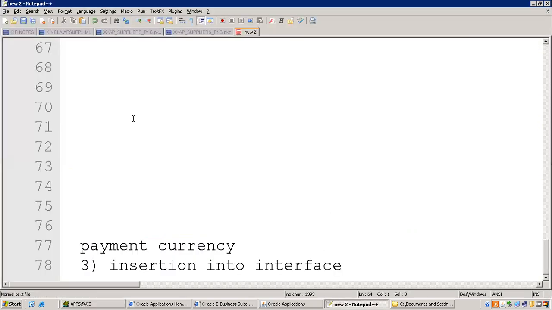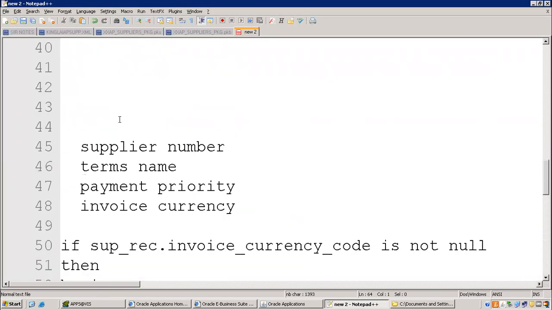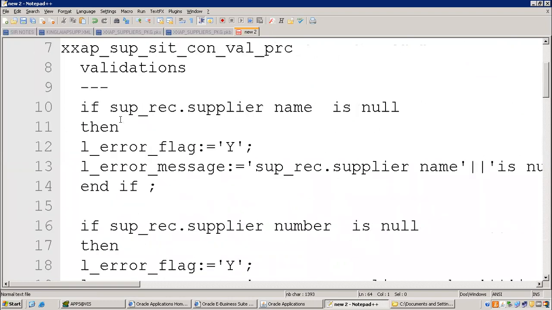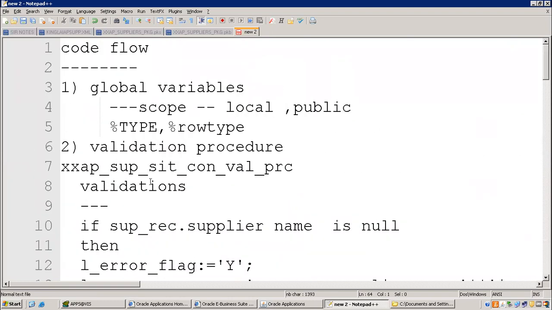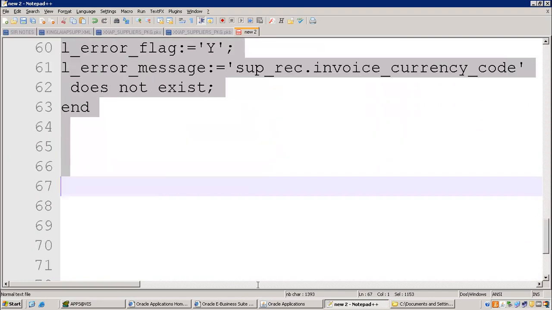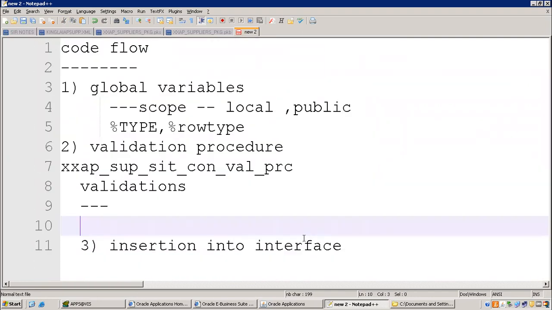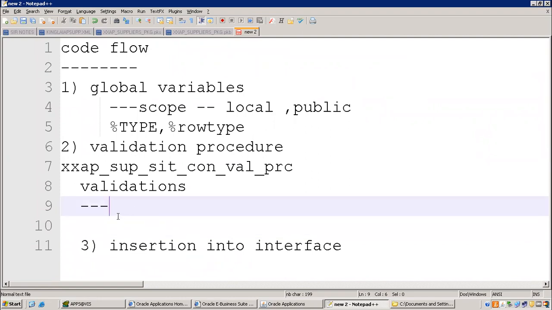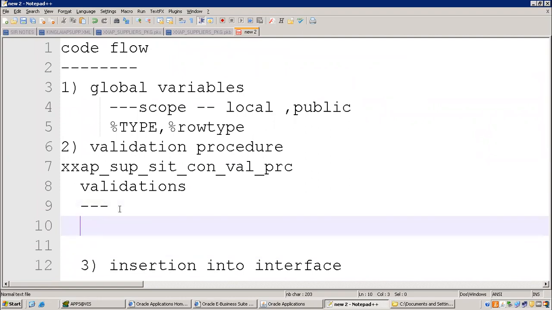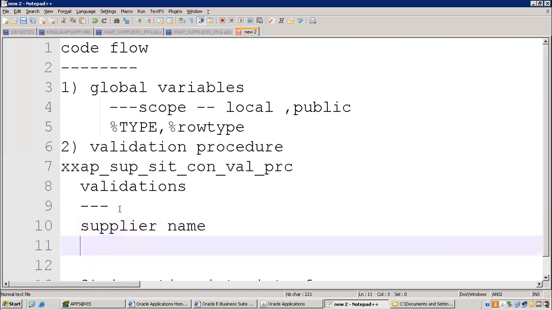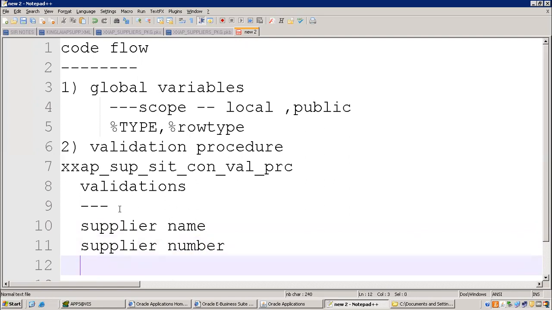Now we have to note something important. We are under validation. I'll remove everything, guys. I'm asking you how many types of validation, how many columns we have validated. Tell me the names of the columns. In interviews also people will ask you this. Supplier name, correct? No, contacts we'll see later. Only for supplier. Supplier number. Perfect.